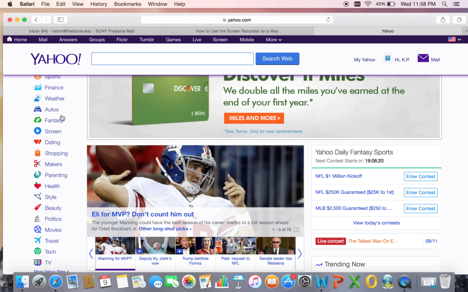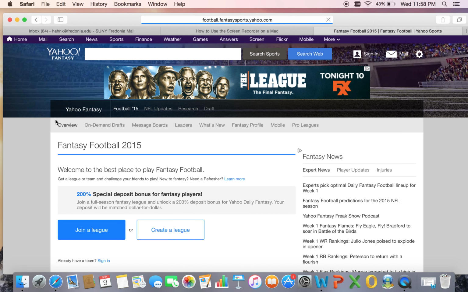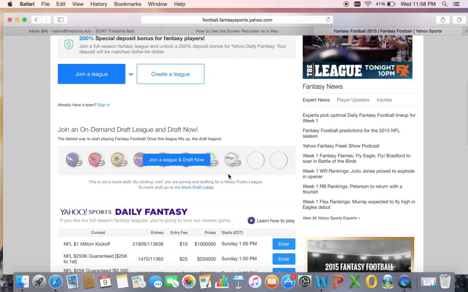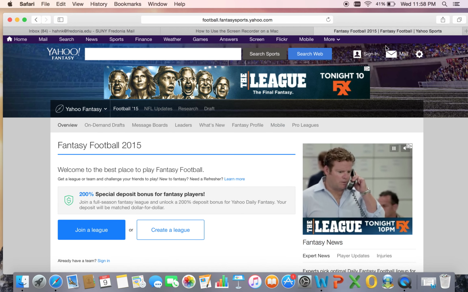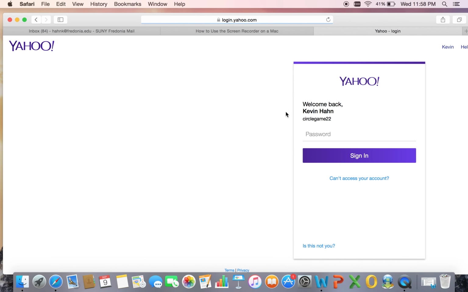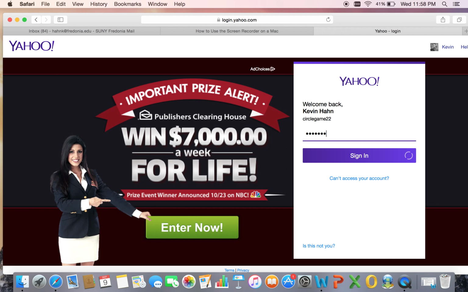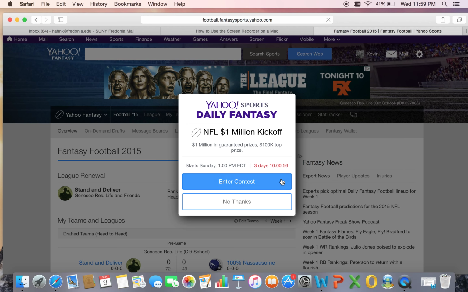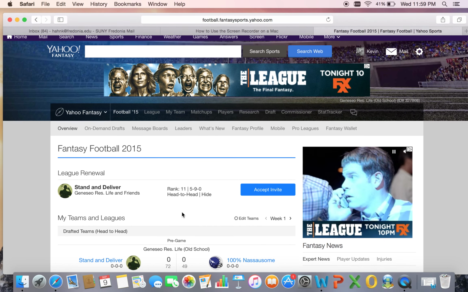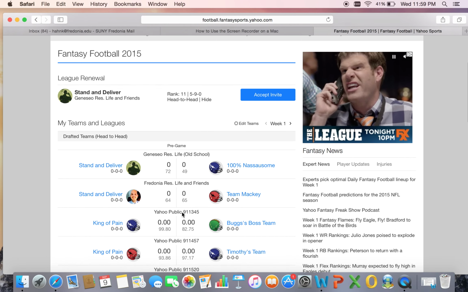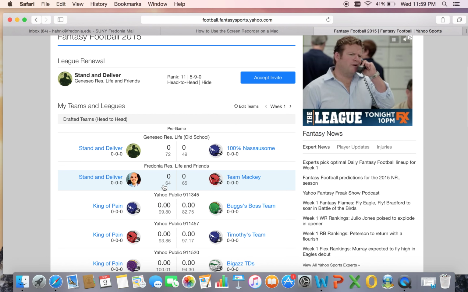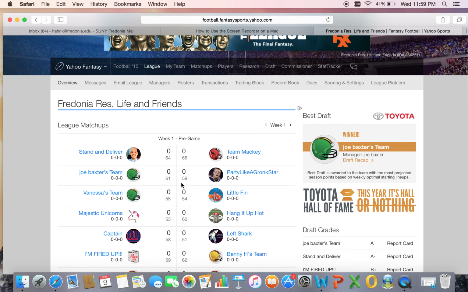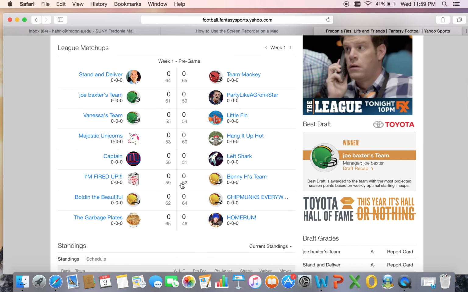So once you're into Yahoo, you can click on Fantasy right here. Apparently you need to sign in again. And then this is your home screen. You'll want to look for the league that says Fredonia Res Life and Friends. You can click on that, and then you can see who's slated to play each other right here.